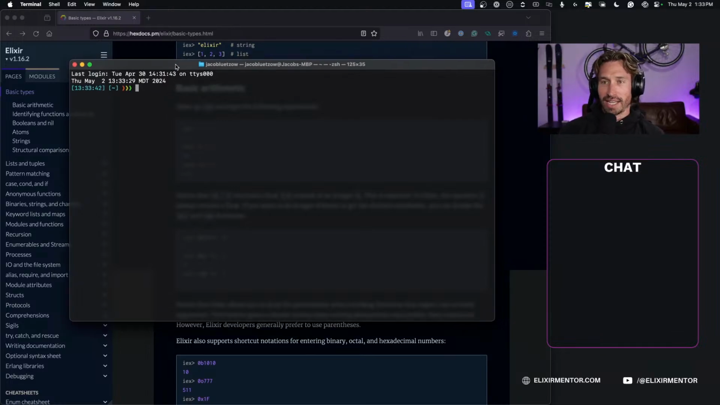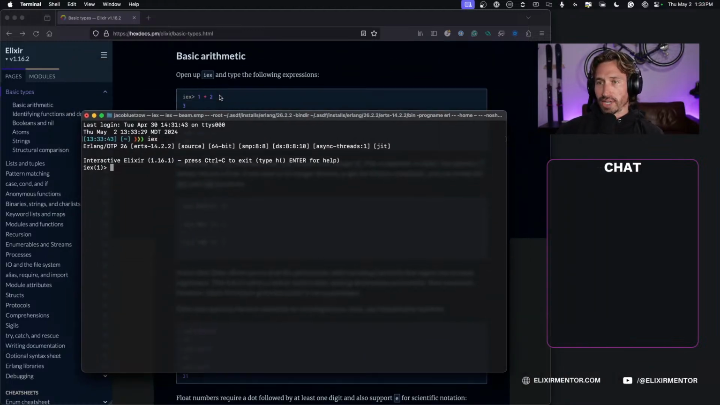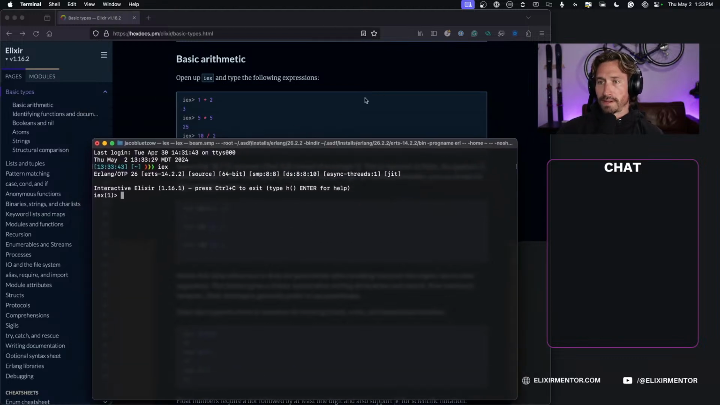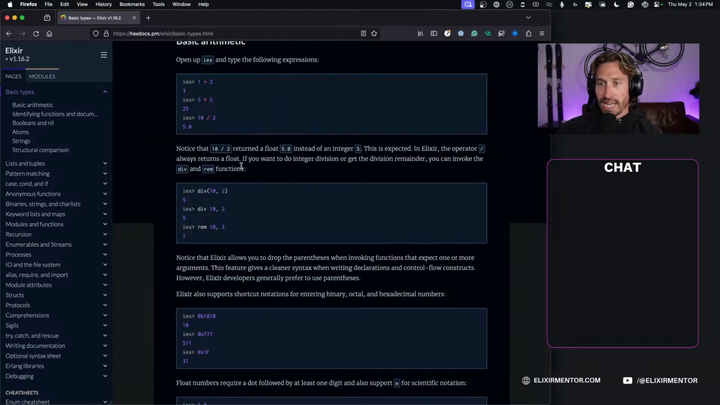All right, let's go ahead and start up our IEx shell. Let's try to show two things on the screen at once. So basic arithmetic, we kind of went over this in the introduction. You can do simple things like 1 plus 2, we'll get 3. 5 times 5, we'll get 25. And 10 divided by 2. Now you should notice that 10 divided by 2 returned a float. It returned us 5.0 instead of an integer 5.